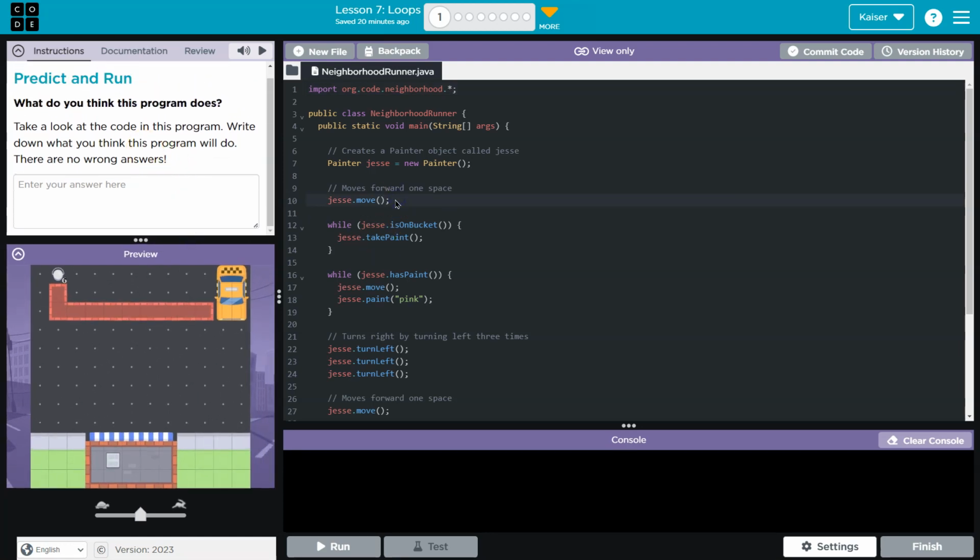All right, so let's talk about this, guys. Keep in mind, once you enter your answer and hit submit or hit run, you won't be able to change it. So let's kind of brainstorm together.